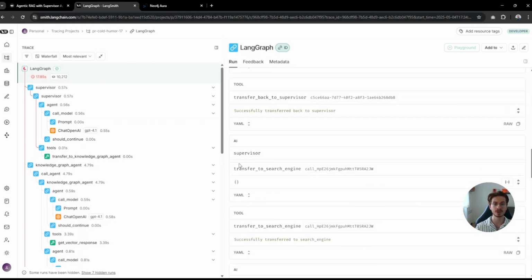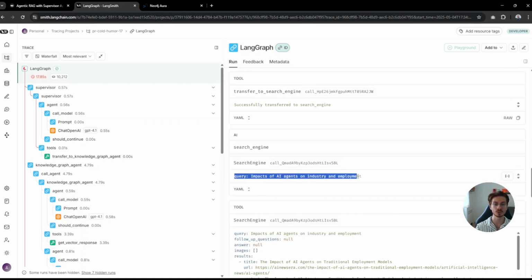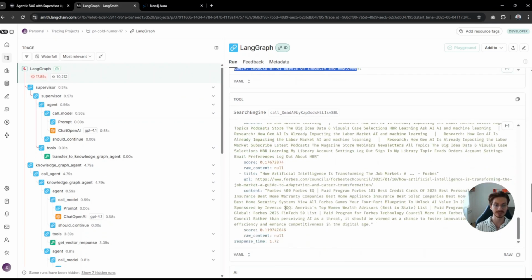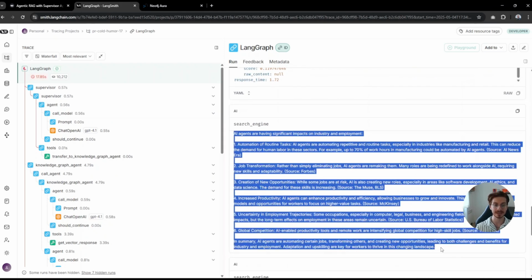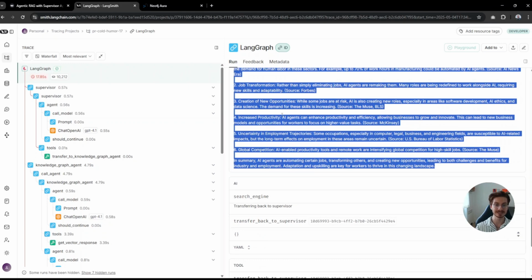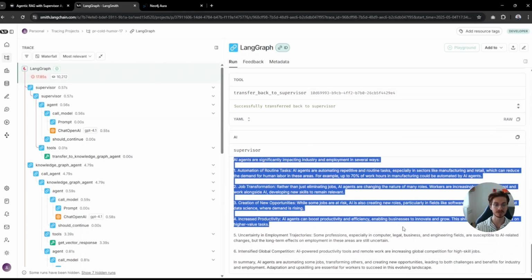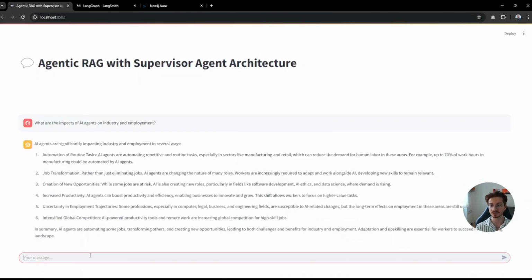The supervisor agent now had to call the search engine agent, and the search engine agent, using this query, retrieved 10 results using the search engine function that we defined and generated a summary at the end using that information. This information was returned to the supervisor agent, and the supervisor agent generated the response for us. Now, I want to ask it to save this response into the knowledge graph.